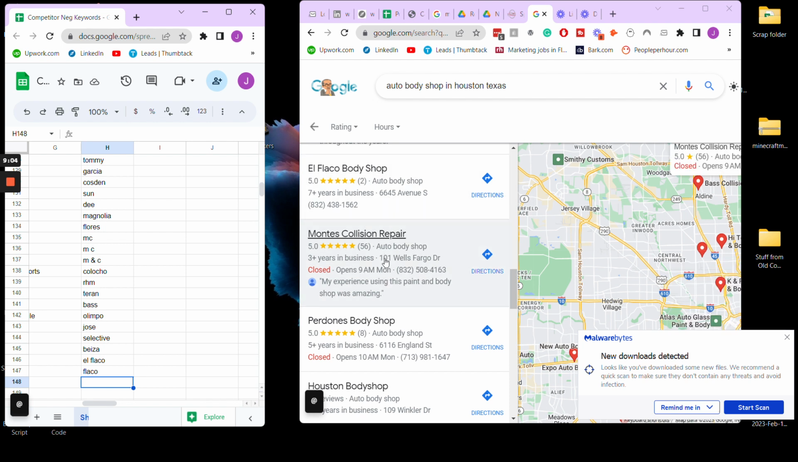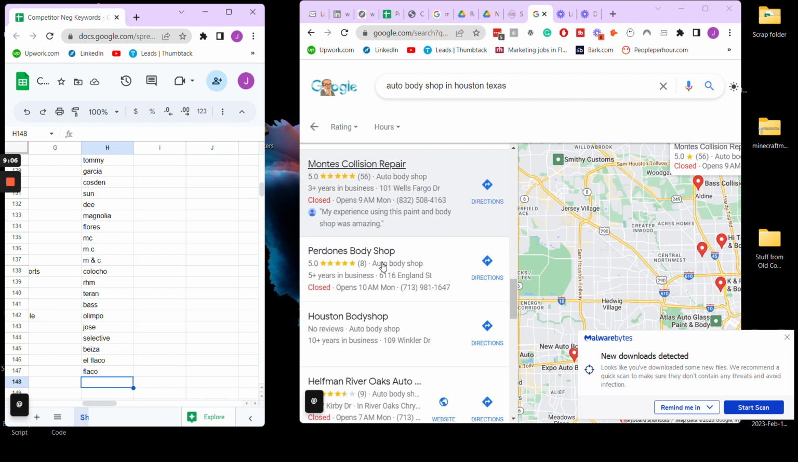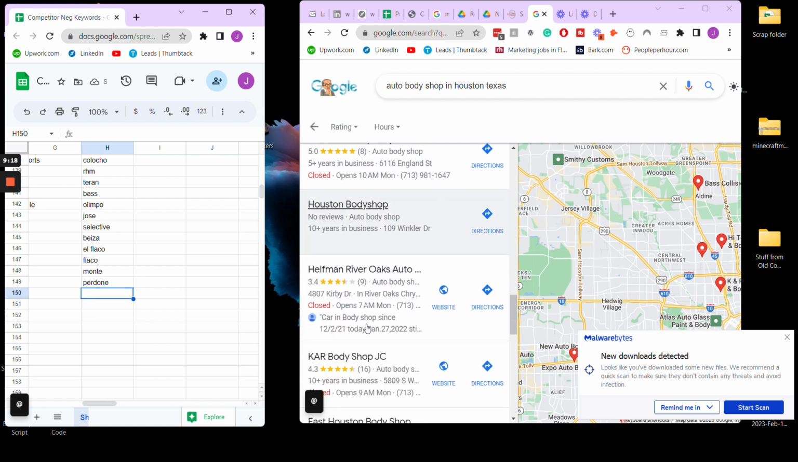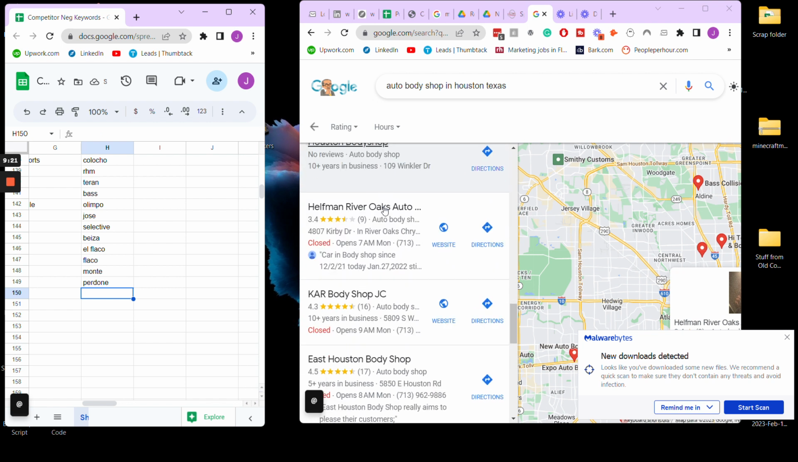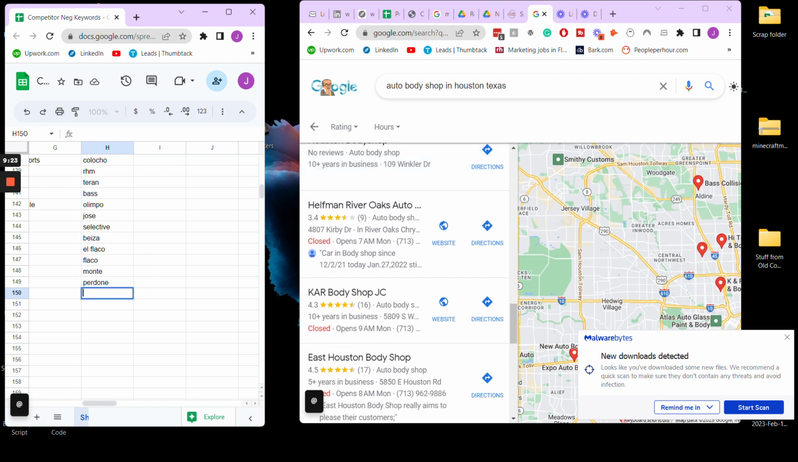Let's see here. Yep, that's okay. I'm gonna put Monty. Oh my gracious, I'm just messing up everything here on this keyboard. Monty. We have Perdone. Can't do Houston because that's the location. Can't do Body Shop because that's a service. But we can do Healthman. And we can't do River Oaks because River Oaks is the name of the city. And I think I put River in there somewhere.